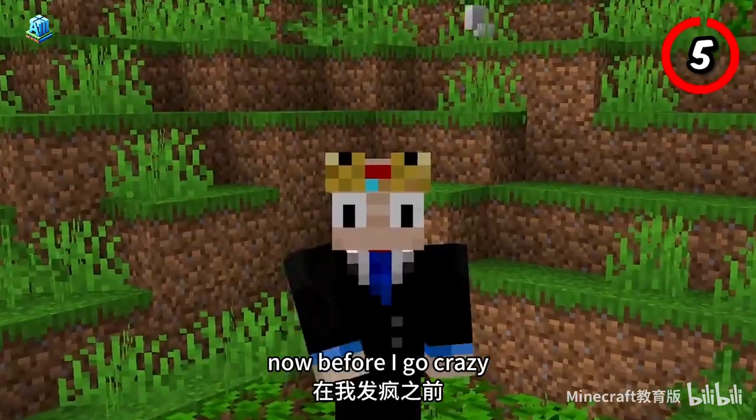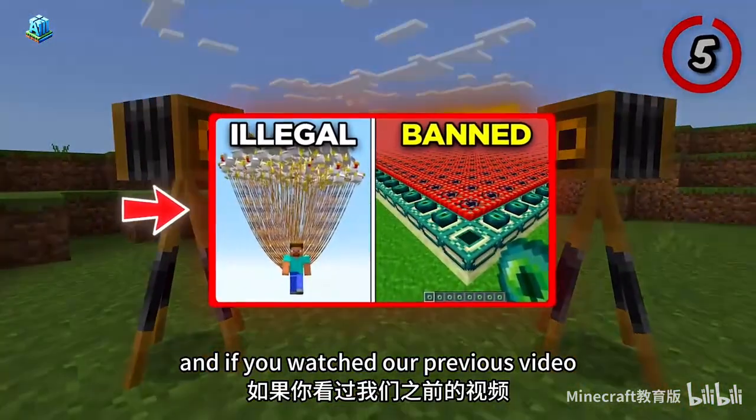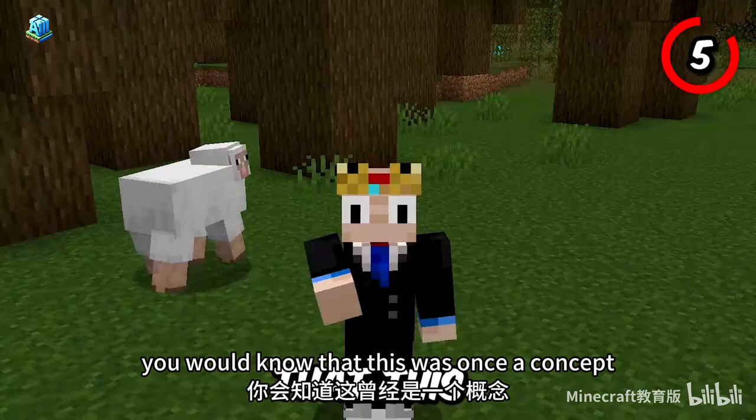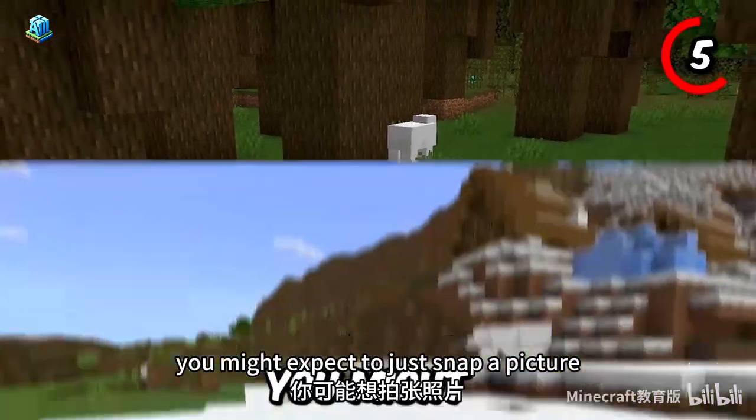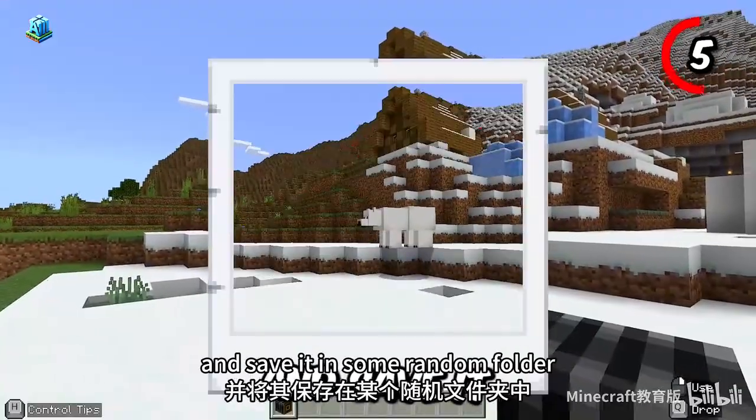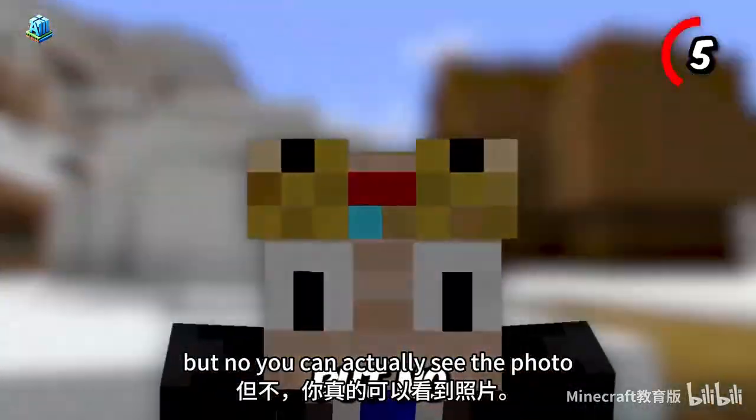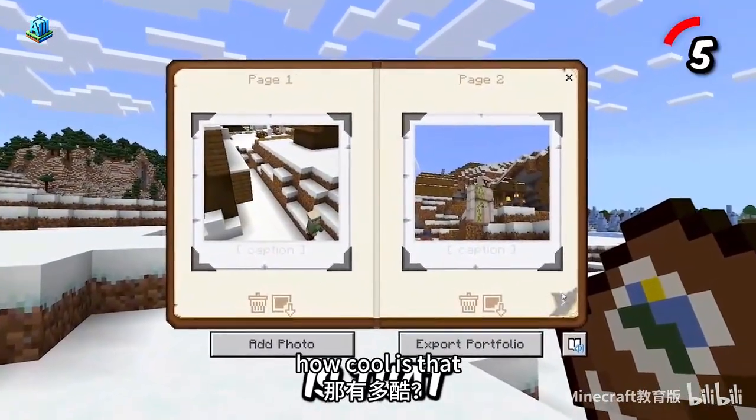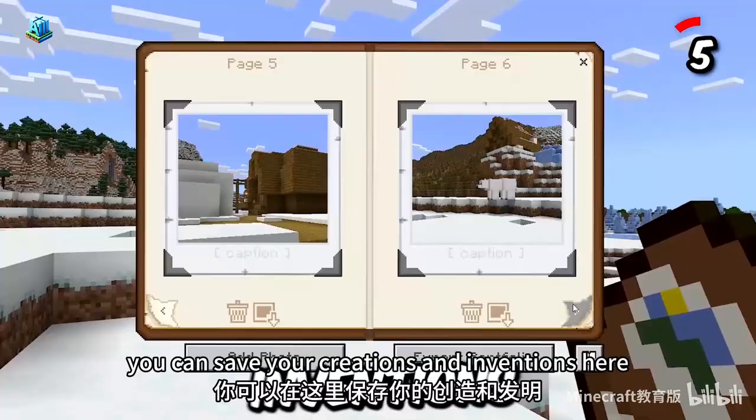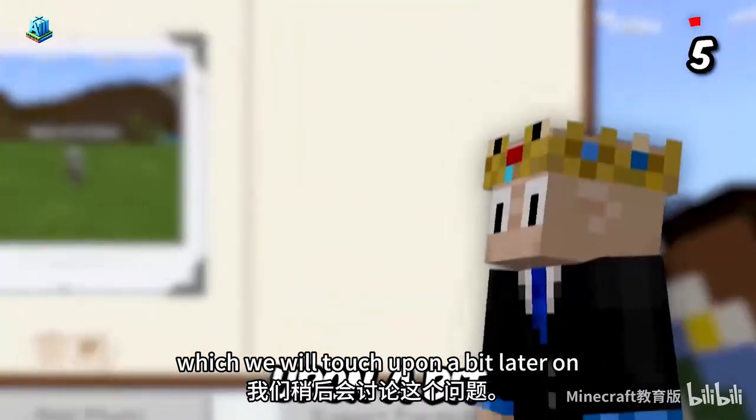Before I go crazy, this is the camera. And if you watched our previous video, you would know that this was once a concept in the Bedrock edition that never made it past beta. You might expect to just snap a picture and save it in some random folder. But no, you can actually see the photo in-game in this little book. How cool is that? You can save your creations and inventions here, which we will touch upon a bit later on.